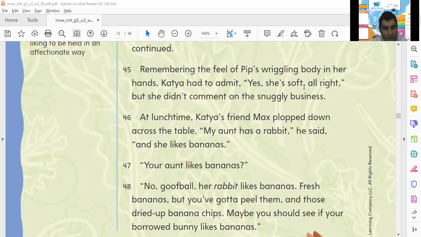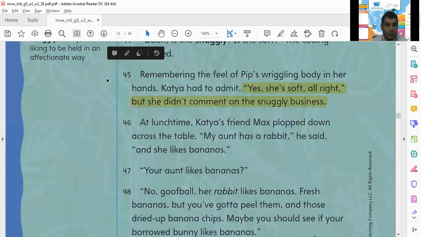Okay, yes, she's soft. All right. But she didn't comment on the snuggly business. Very good. So Katya said that she's soft, but she didn't comment on the snuggly business. This also shows or implies how she thought of... how she thought of whom? The rabbit, teacher. Yes, very good. How Katya thought of Pip, the rabbit.